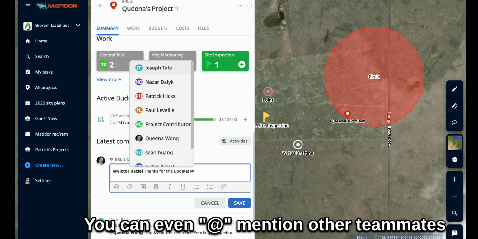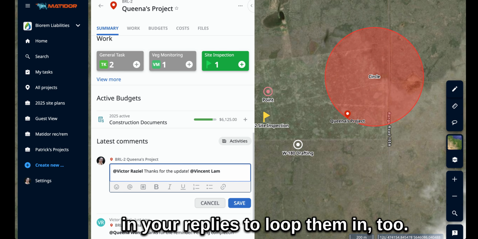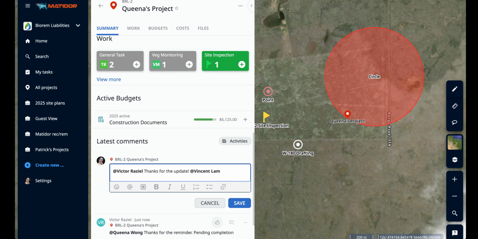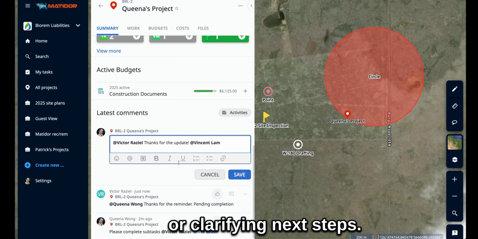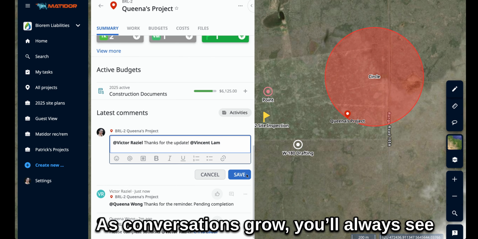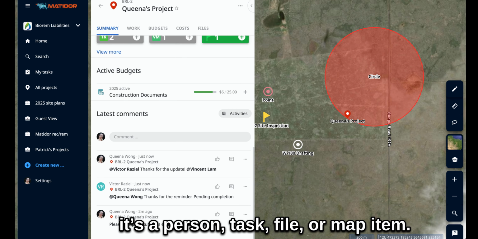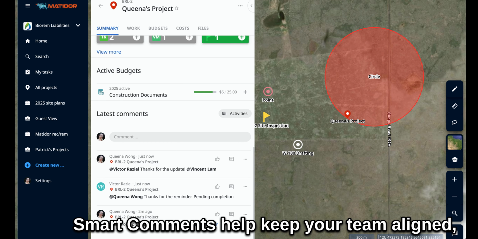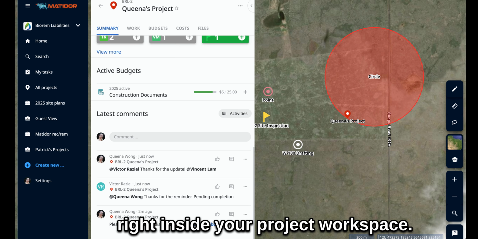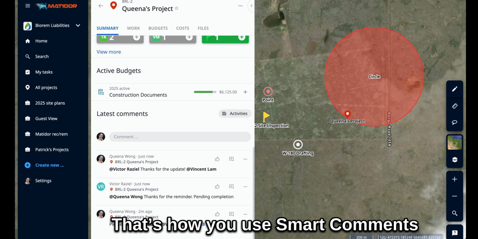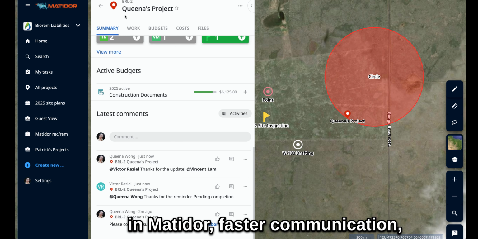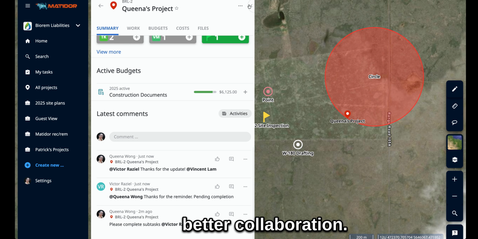You can even mention other teammates in your replies to loop them in too. Great for getting quick feedback or clarifying next steps. As conversations grow, you'll always see context tied to each comment, whether it's a person, task, file, or map item. Smart comments help keep your team aligned, right inside your project workspace. That's how you use smart comments in Matidor: faster communication, better collaboration.